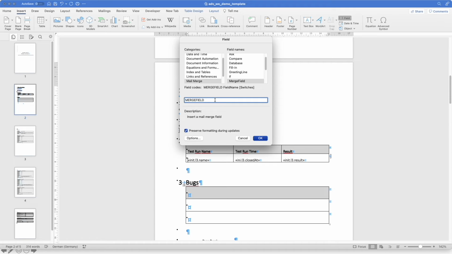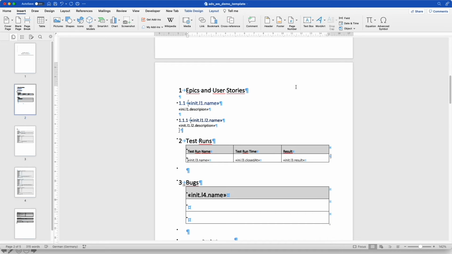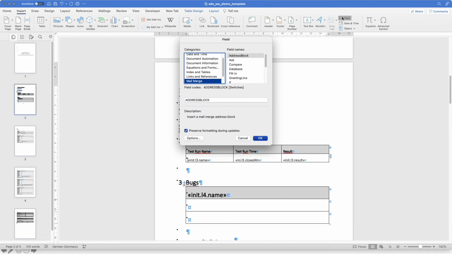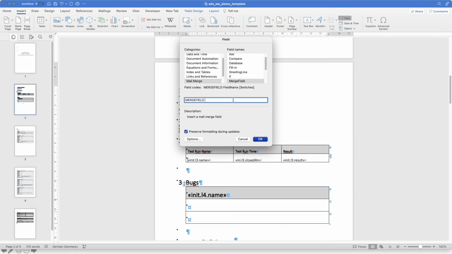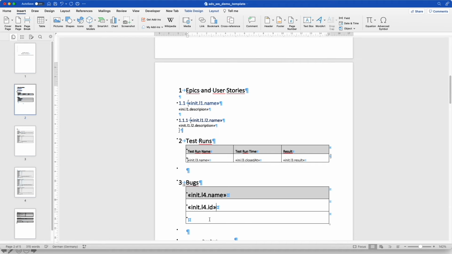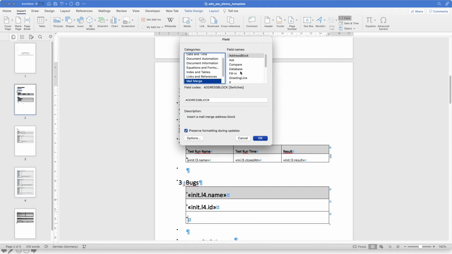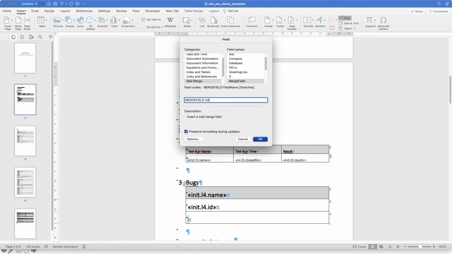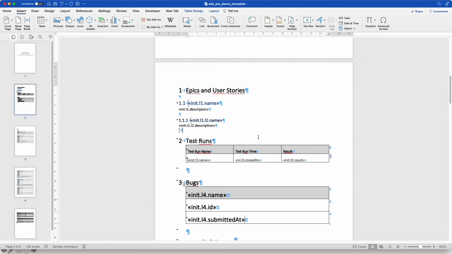If you can remember, bugs were referred to in the parameters as L4. Again, that was depending on init directly. So I will use the same approach. I will get the name. Then I will need the ID of the bug, and I will need the submission date, and for this chapter I will need only these 3 parameters.